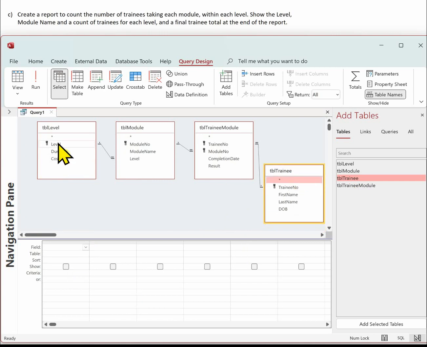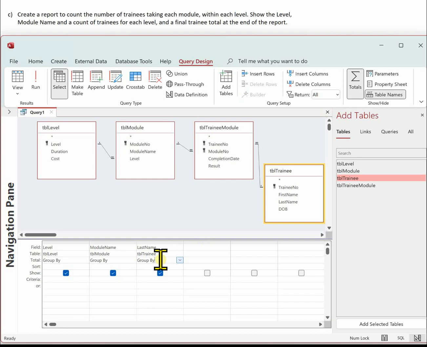So we want the level table here. We need the module name. And I'm going to put in the last name. And I'm going to do a count on those last names. So let's put in the total row. And for the last name, do a count.